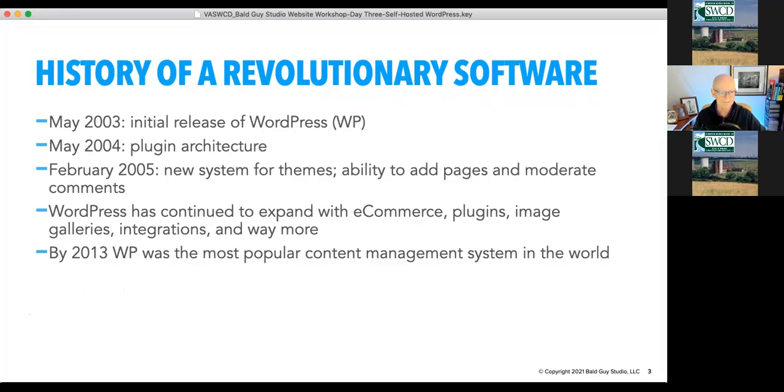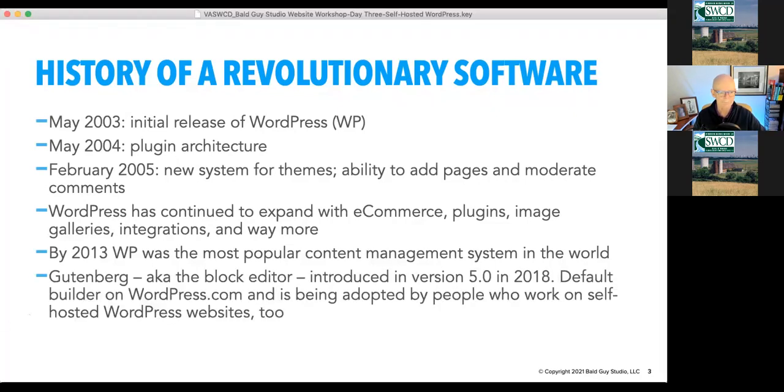rapidly dominated the landscape. As I mentioned last week, Gutenberg, which is also known as the block editor, was introduced in 2018 in version 5.0 to mixed reviews, including from myself. But it really has become the backbone way of building websites on WordPress.com, and it's being adopted by people who work on self-hosted WordPress websites as well.